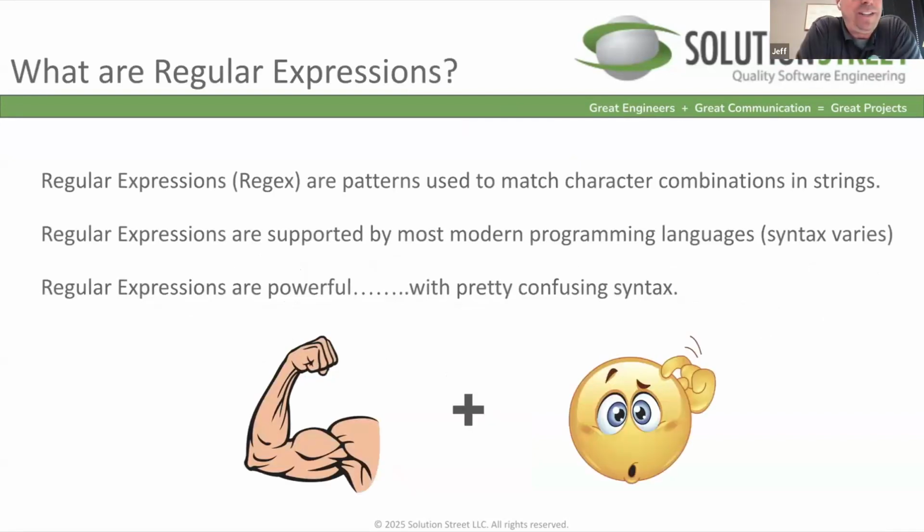What are regular expressions? Regular expressions are regex, or some people pronounce it regex. They're just patterns that are used to match character combinations. Think of a sort of beefier search and replace. Regular expressions are supported by pretty much all modern programming languages, but the syntax varies. So you'll want to check your own language for how you make matches and deal with finding and replacing text in that particular language.